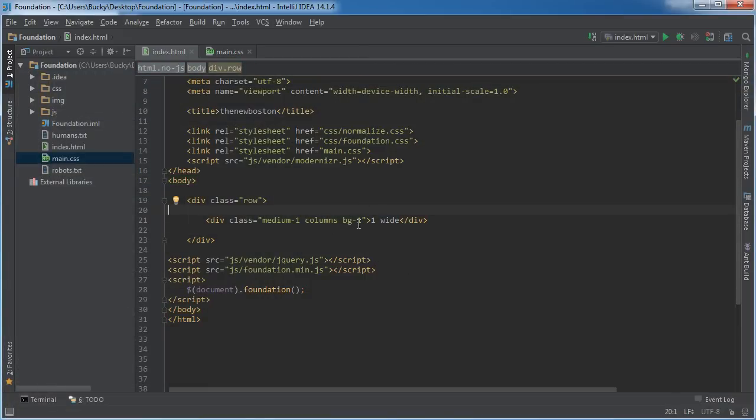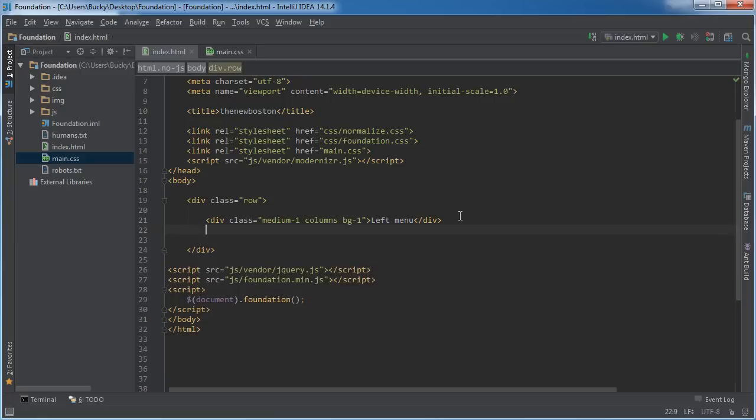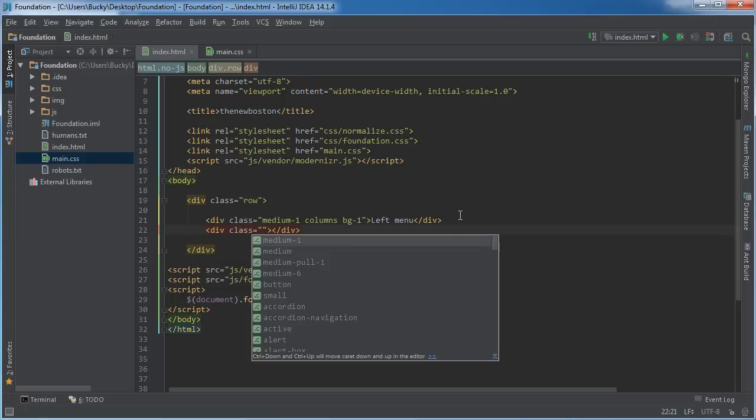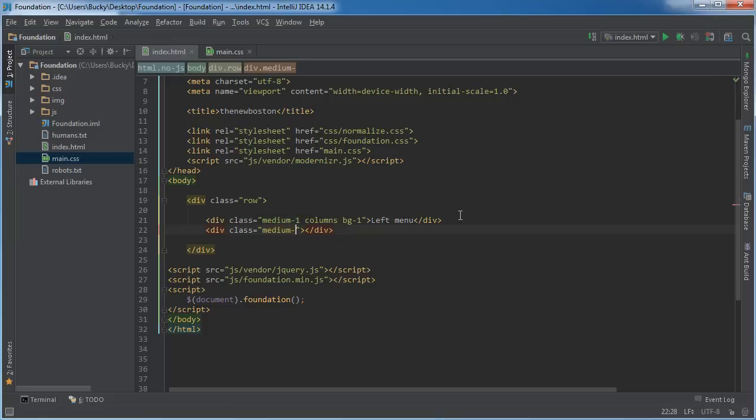Alright. So right now we have, let me just put left menu, and it's one column wide. Alright, so now we want to have our main content on the right. So I'm going to make another div. And this class is going to be medium, and instead of taking up the rest of the area, which would be 11, we're going to set this equal to 10. Now remember the rule, we always need to take up 12 columns. So the reason that I have 10 right now is because we're going to shift this over by 1.